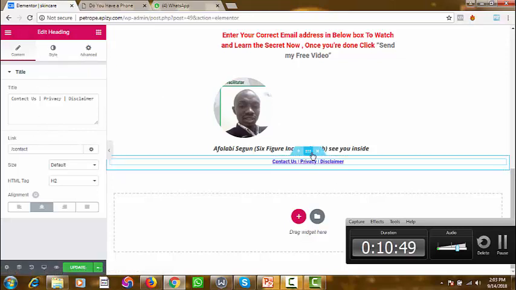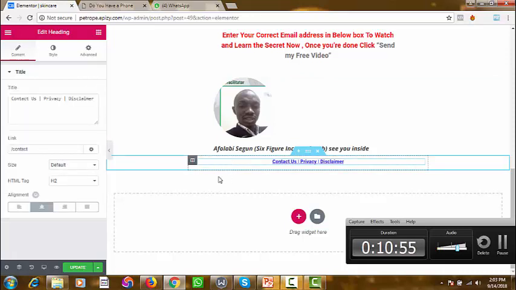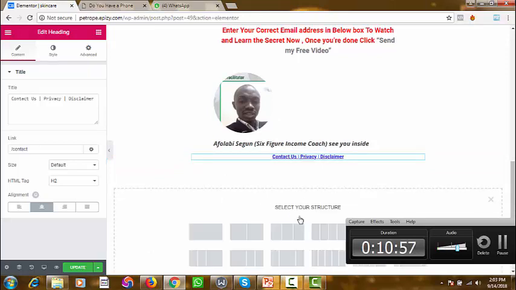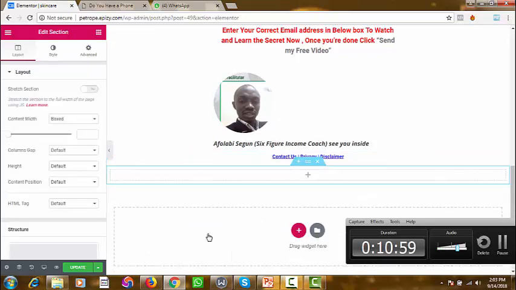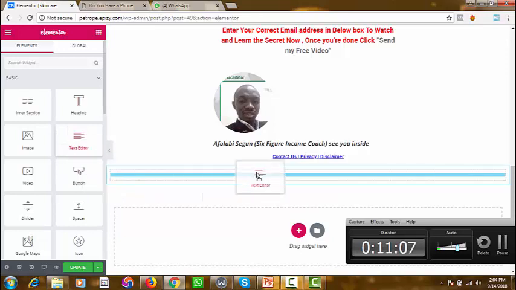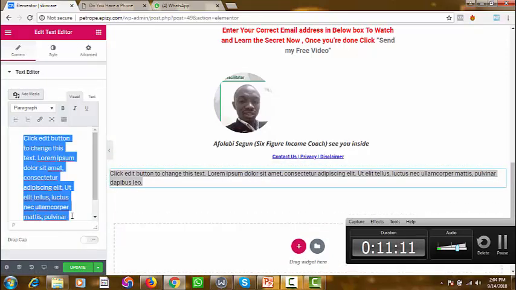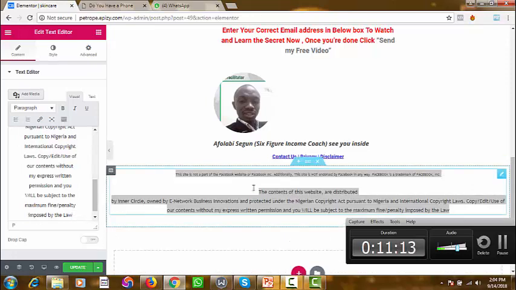Let's go back to this section. Okay, yeah. So now pick the section again and just one column. So let's go for the text editor, hold it down like so, and then bring it in and release. So let's just drop this text there. Now as you can see, it's taking the full width.